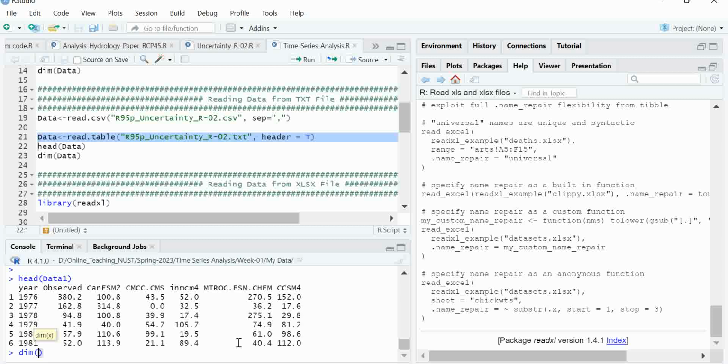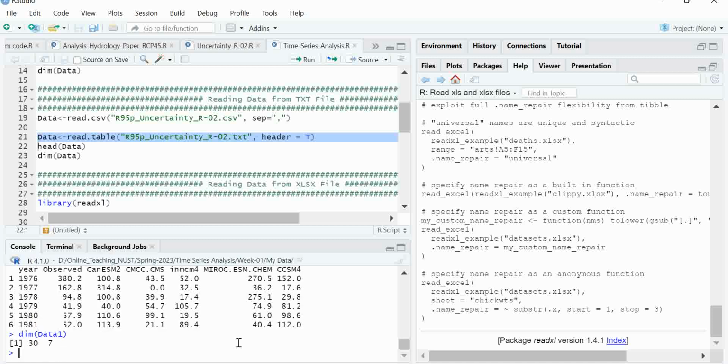Now dim of data1. That's fine. Now it's 30 by 7. So you should be careful while reading the data. And if you have problems, I will explain this later, how you can check any specific command.